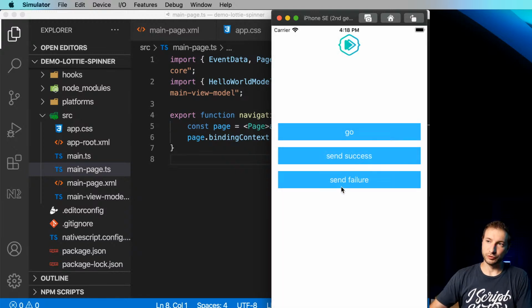I'm going to show you how we do the animation using a plugin called Lottie. Very nice plugin for NativeScript. And I'm going to show you how to do these different states, how to determine the states.